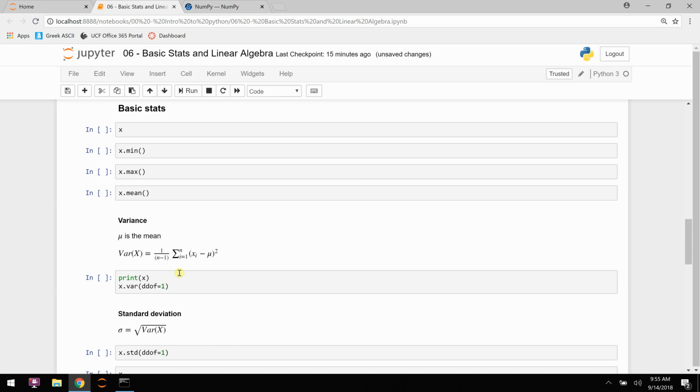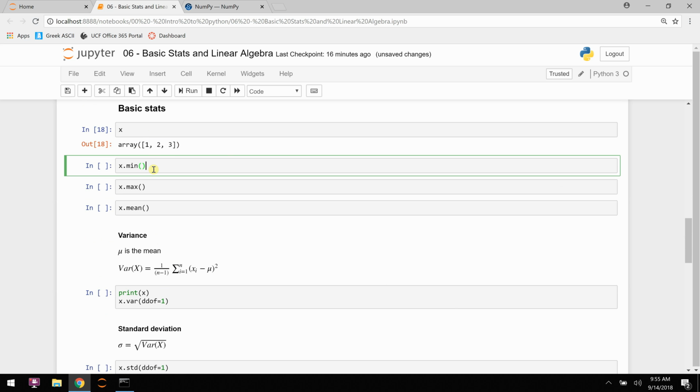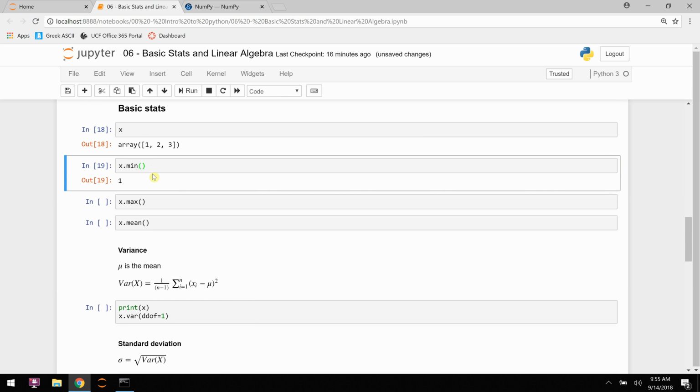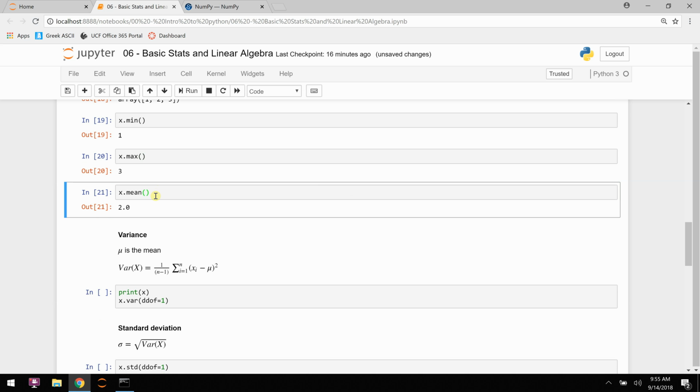All right, now real basic stats. Remember what x was? It's an array, or a vector, of 1, 2, 3. If we get the minimum value of it, you'd expect it to find the value 1, because that's the minimum, right? So it shows you that's what it is. Finds the max, we should get 3. But what's the mean? It should actually calculate the mean for us.